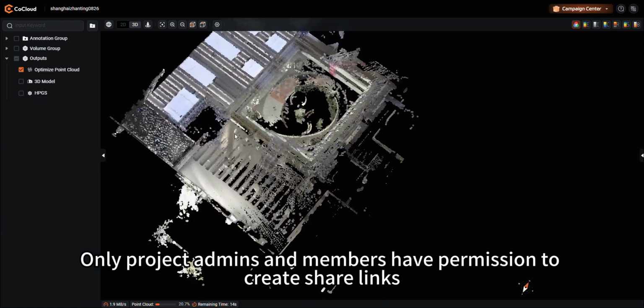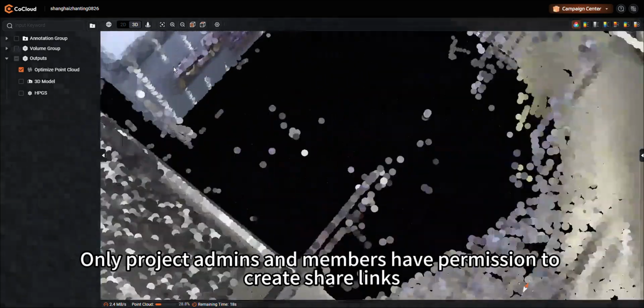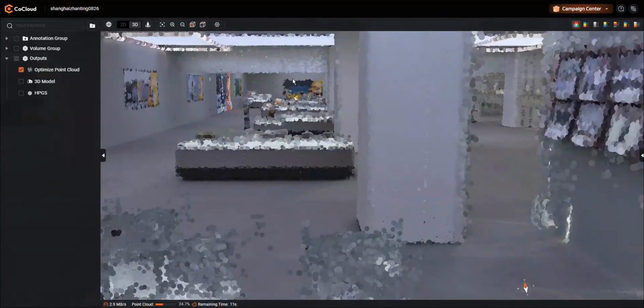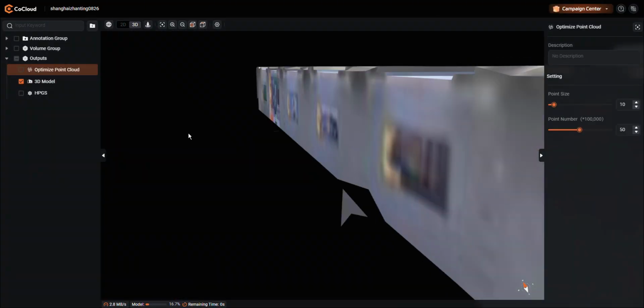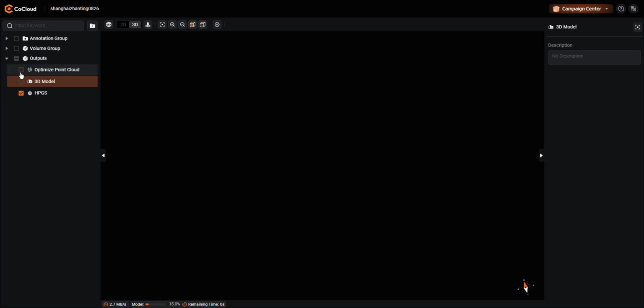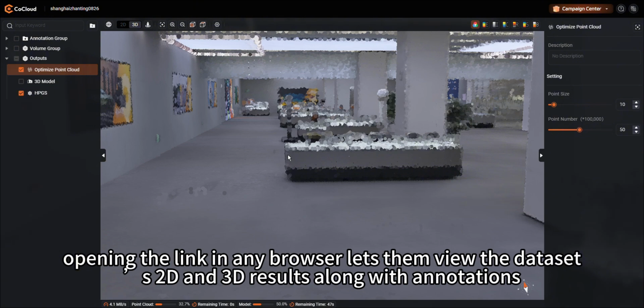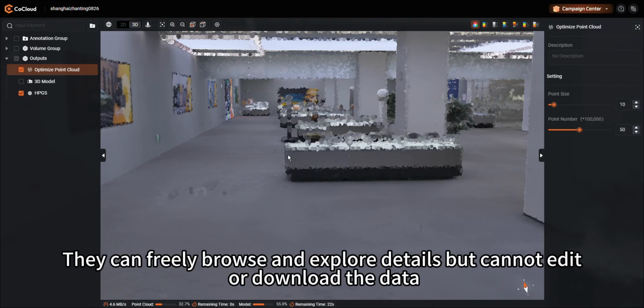Note: only project admins and members have permission to create share links. Recipients don't need to register. Opening the link in any browser lets them view the dataset's 2D and 3D results along with annotations. They can freely browse and explore details but cannot edit or download the data.